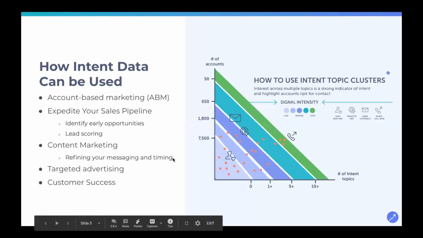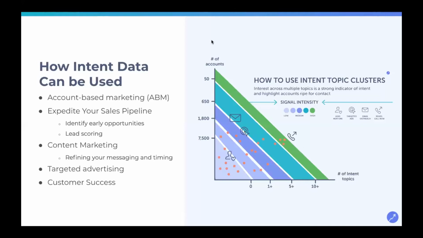Over on the right, you'll see the topic clusters. We'll talk a little bit more about this when we look at identifying topics. But basically, we are looking across a number of different intent topics and seeing the accounts that are surging on more than one of those topics. And the higher that intensity is, and the higher the number of topics they are surging on is, that allows us to contact them at the right time.